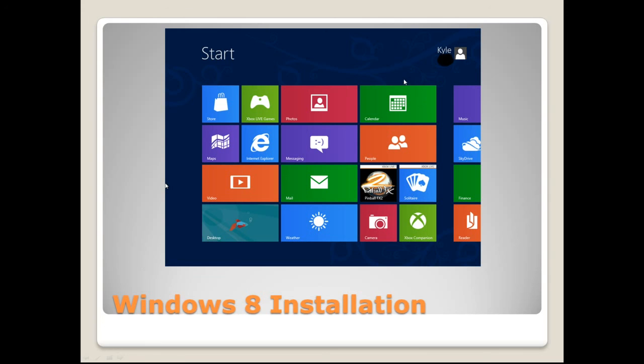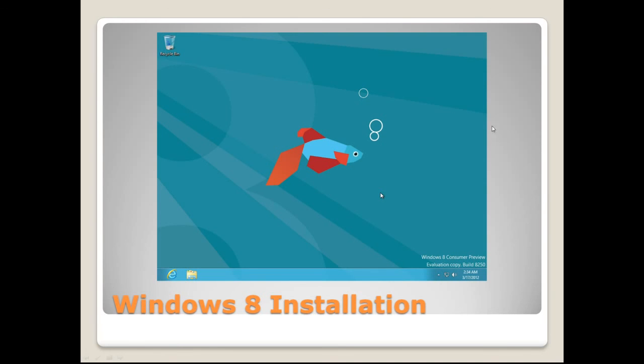But other than that, it's surprisingly stable for how early in production it is, and I expect this operating system to be really good when Microsoft finishes working out the little bugs in it. And here's the desktop.